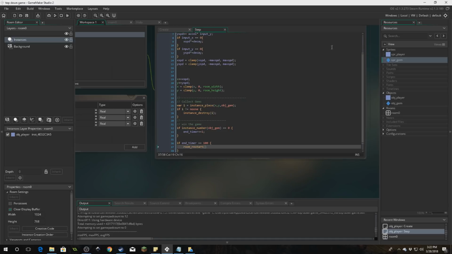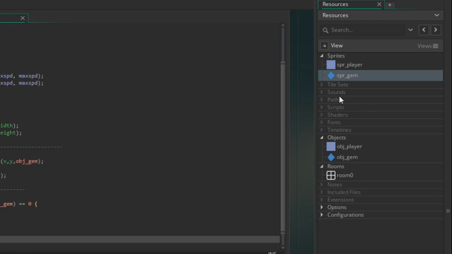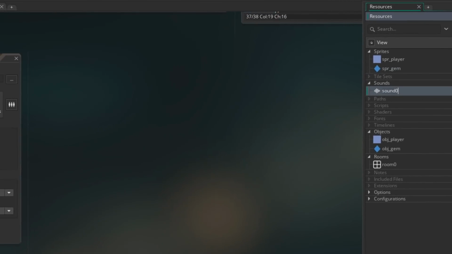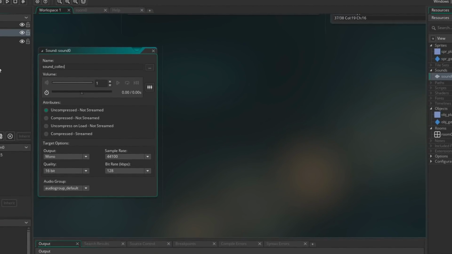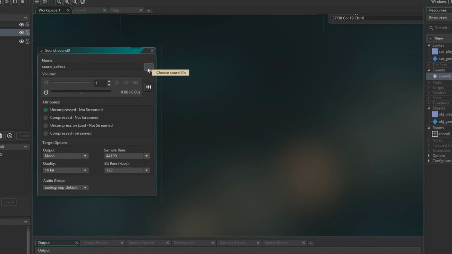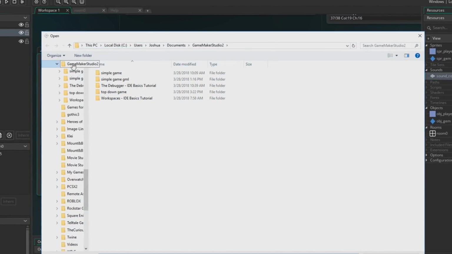Okay, perfect. All right, let's add some sound effects. So let's do that this way. You click on sounds under the resource tab, create a sound. We're going to call this sound collect, and then you select the ellipses to choose a file.